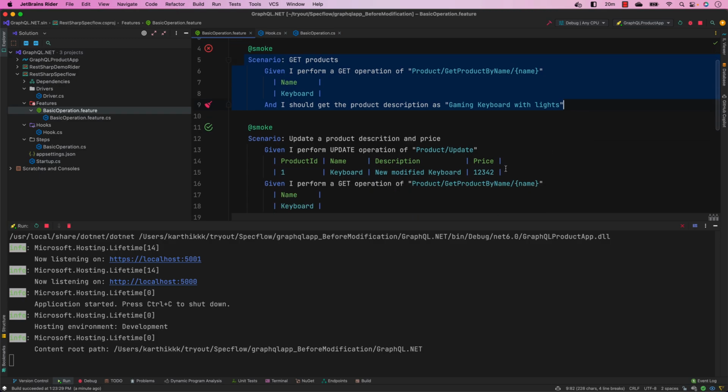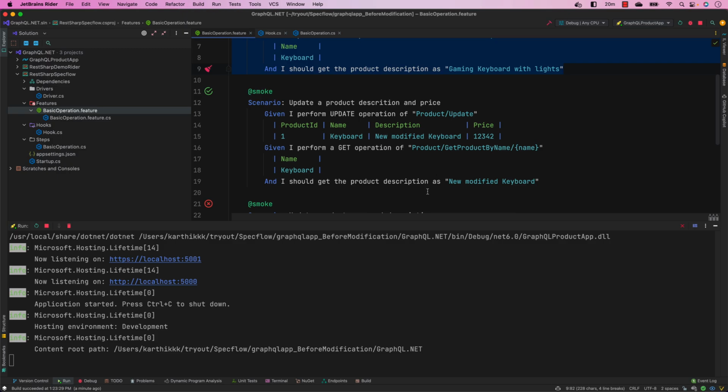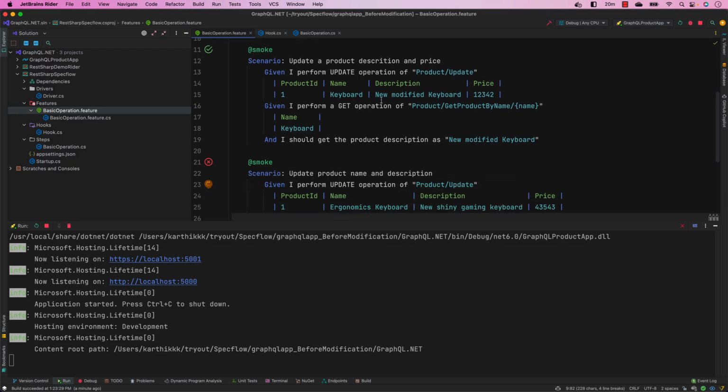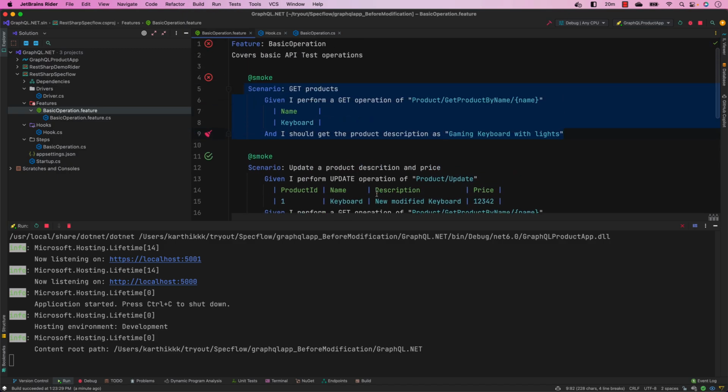But when we really call the update operation on the existing product, things start to change. If the change keeps happening, then the test which performs a get operation and expects specific data is really going to fail. So let's see what I really mean.